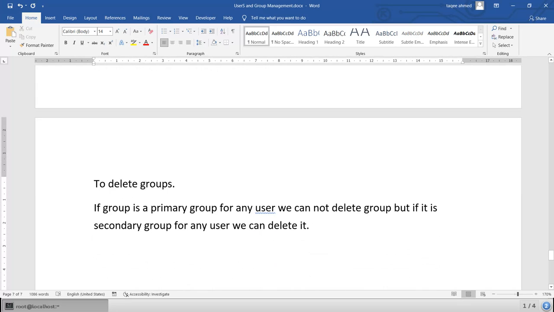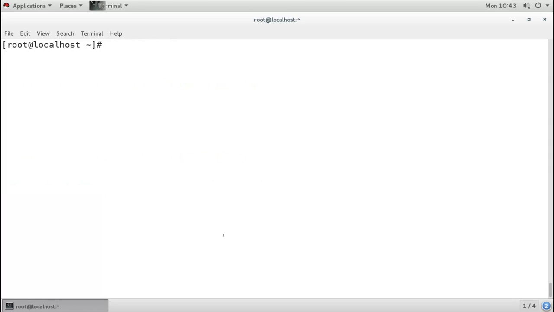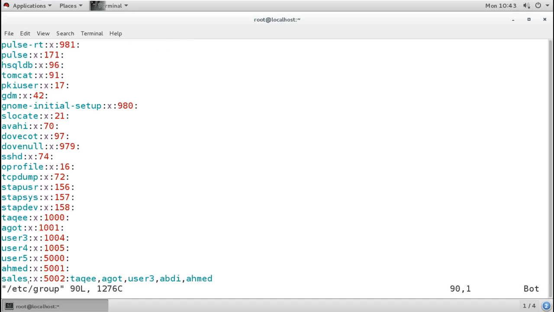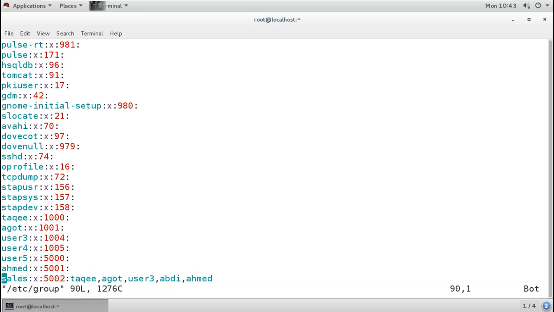So for deleting the group, we have a command groupdel and then the group name. Simple. Now let's see. We created one group, sales. So if we check the sales group in the group file, this is the group we created. Now we can see this group has some secondary members, and I think maybe it's a primary group for some user. Let me check that one.